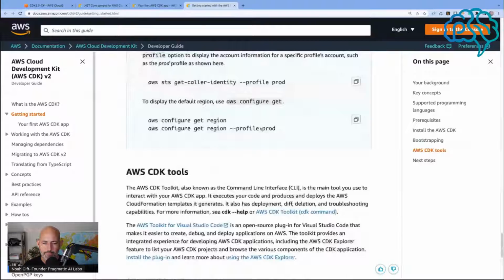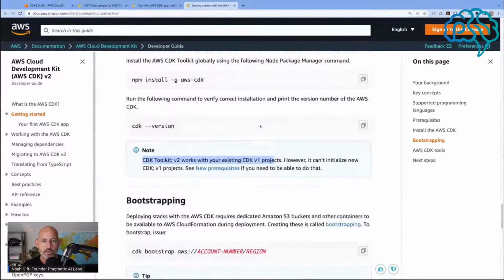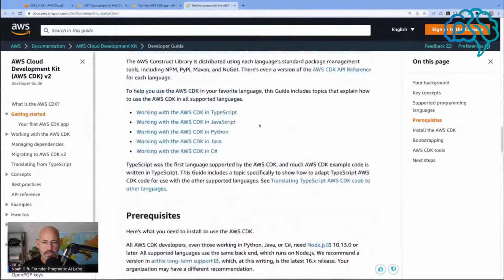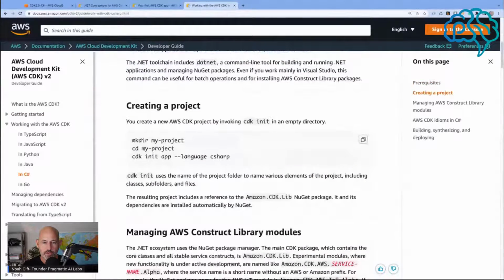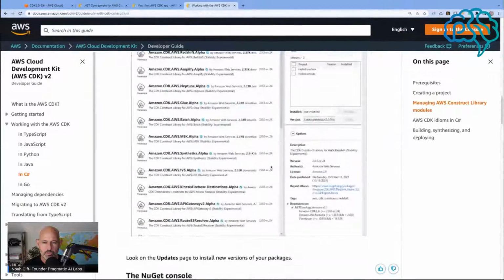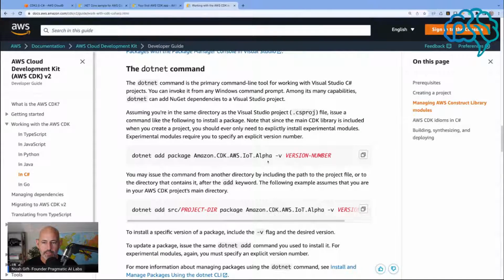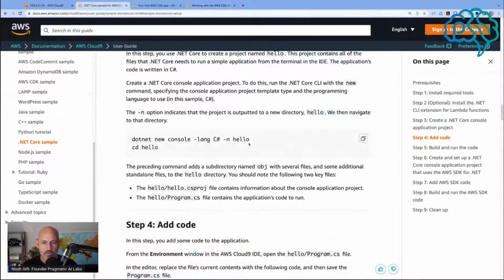Bootstrapping. Okay, so getting started looks good so far, I think. Working with AWS CDK in C#, creating projects. I think this is where we want to be here. So let's look at the dotnet command to add a package. Oh, I see. You do this. Okay, I think we're okay.